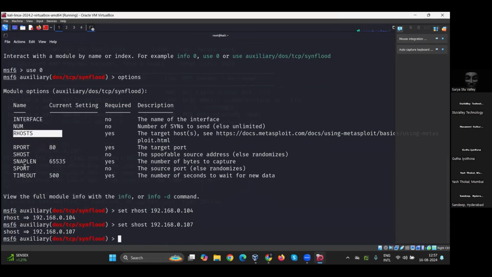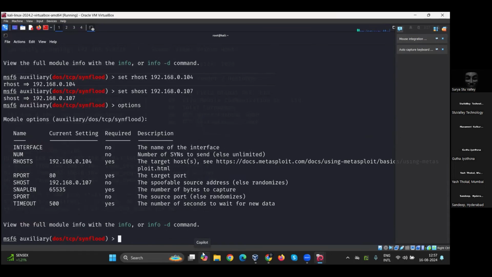So here I'm using some randomized ports. They are using port number 80. I'll try to flood with port number 21. Set RPORT equals to 21. You can go with the default one also, no issues. Okay, after giving all these, just ensure your settings. RHOST value is set successfully. SHOST value is set successfully. That's it.